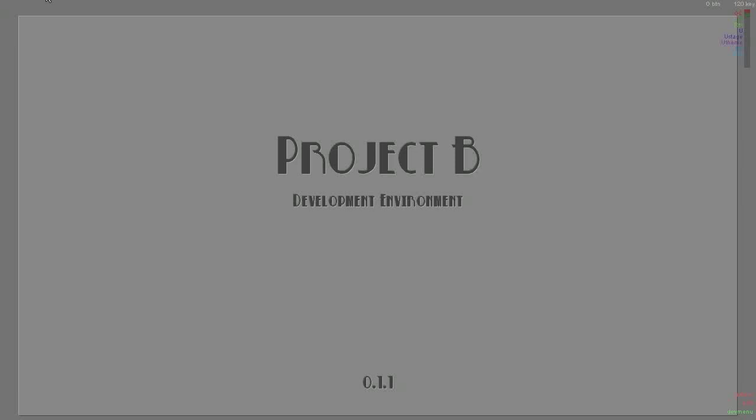This is Kinten. I'm going to just quickly preview our editor for our project B, or Cobalt as it's called now. This editor is embedded in a game. It's written in Lua, like the game, and it will be released publicly together with the game.